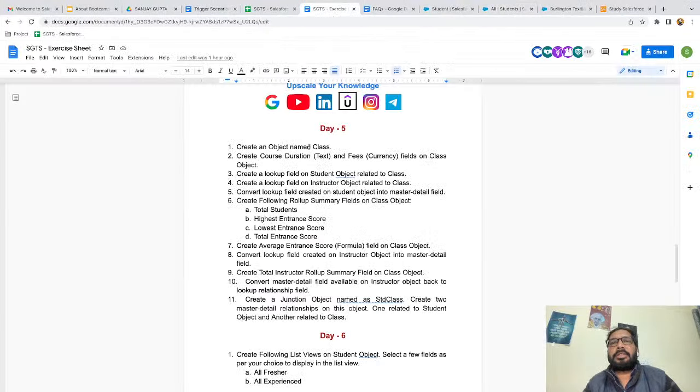So if you go to this exercise, this first and second point I demoed for you. Third also I demoed, like how to create a lookup field. Here the child is student and the parent is class. Then I converted this lookup into master detail. So you need to create one more, this one: create a lookup field on the instructor object related to class, right? And we need to create these roll-up summary fields.